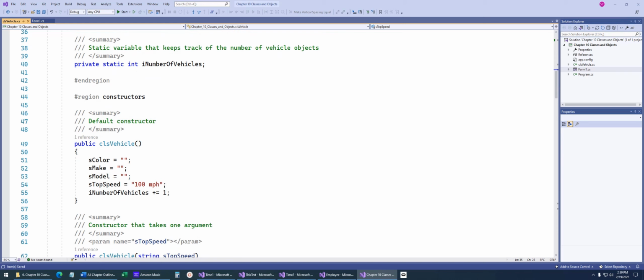Next, we're just going to create a static variable called iNumberOfVehicles. Essentially, every time we instantiate the vehicle class, we're going to increment iNumberOfVehicles. So no matter how many objects we instantiate, for this private static variable, there's only one in memory. We can instantiate 1,000 vehicle objects, but there's only one iNumberOfVehicles that all of those objects share.